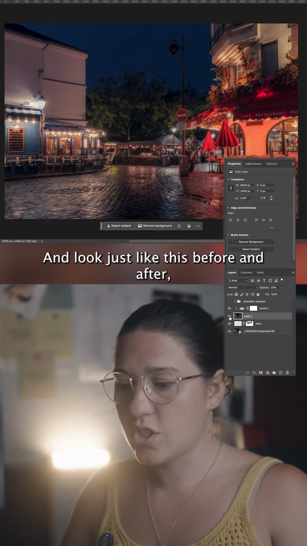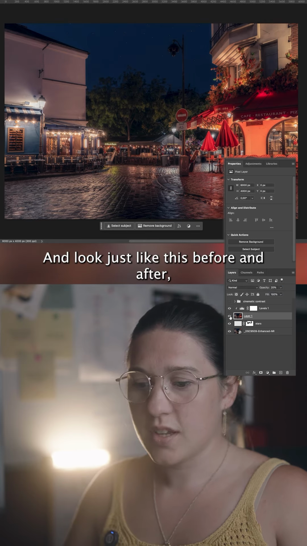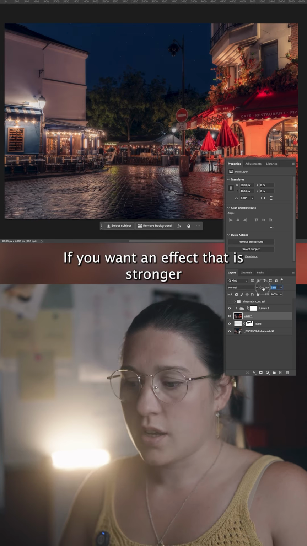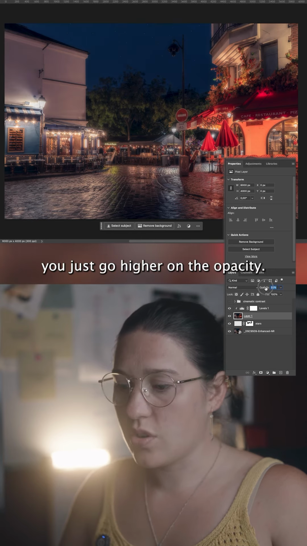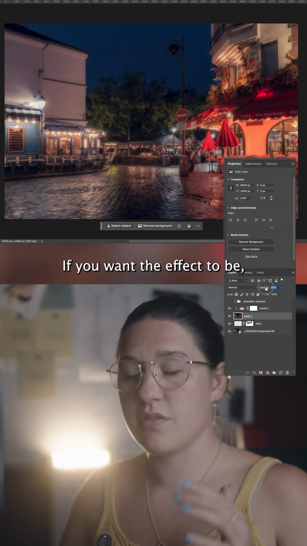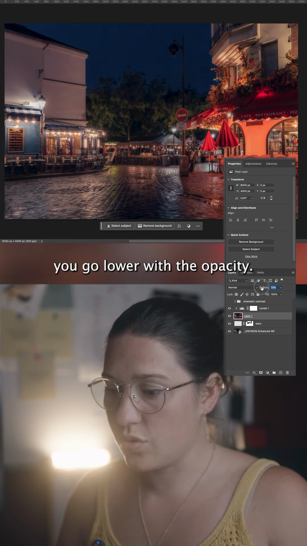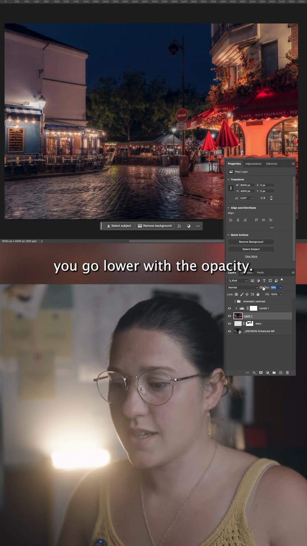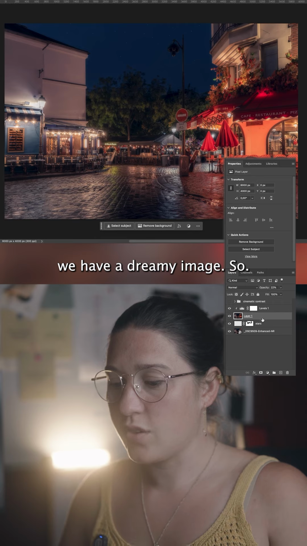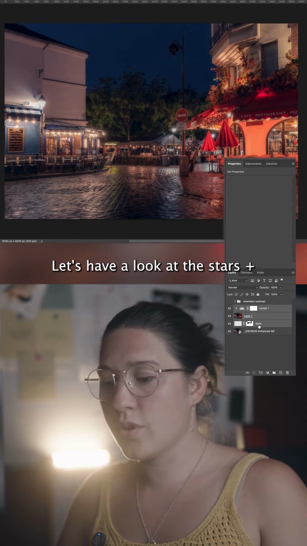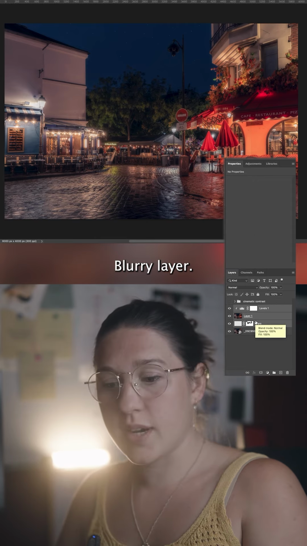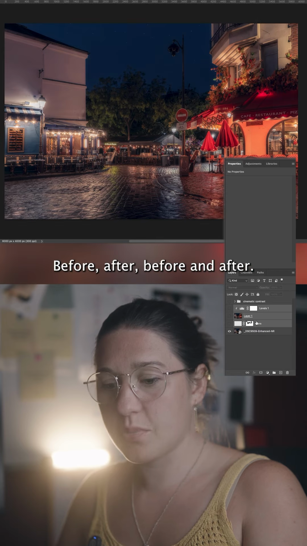And look, just like this, before and after. If you want an effect that is stronger, you just go higher on the opacity. If you want the effect to be less strong, you go lower with the opacity. And just like this, we have a dreamy image. So let's have a look at the stars plus blurry layer, before and after.